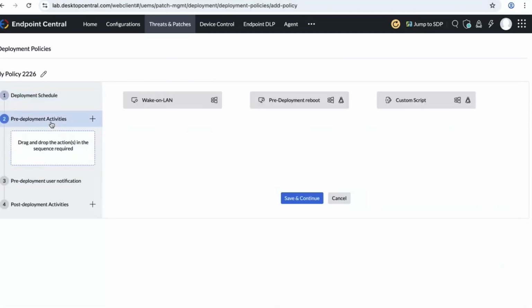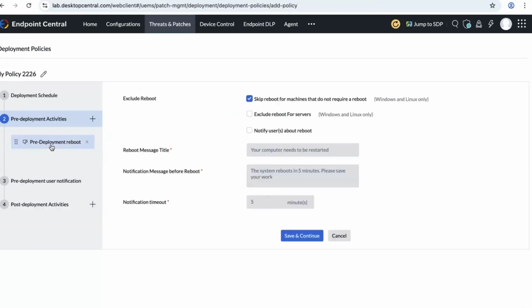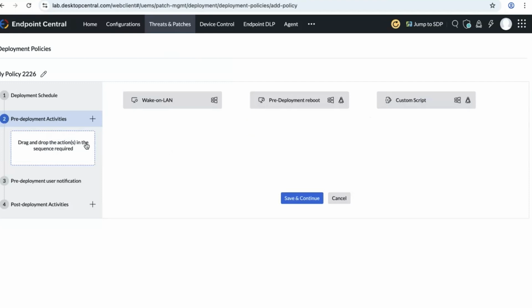Under pre-deployment activity, we are going to configure the wake on LAN option, and this is applicable only if the machines are in the same LAN. This option can be used when the machines are in shutdown state or low power mode. And if any pre-deployment activity or pre-deployment reboot is pending because of any patch, you can make use of pre-deployment reboot and ensure the machines are rebooted without any pending reboot. And if you don't want the server machines to be rebooted, you can exclude the reboot for servers and notify the end user about the pre-deployment reboot.